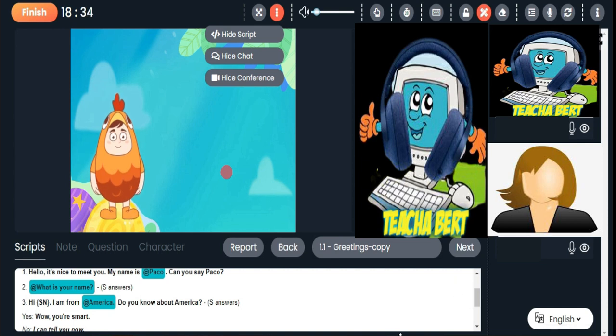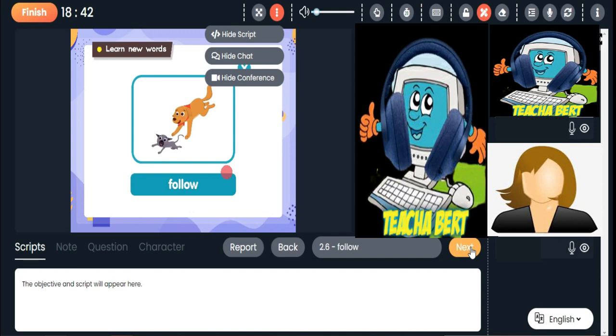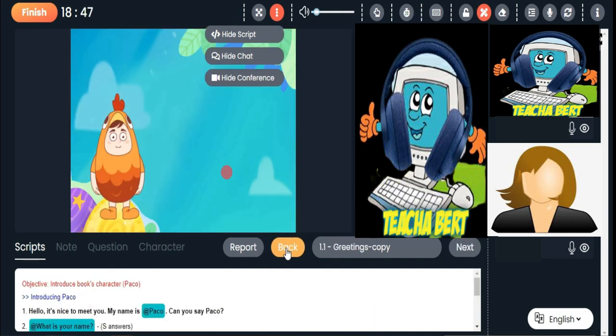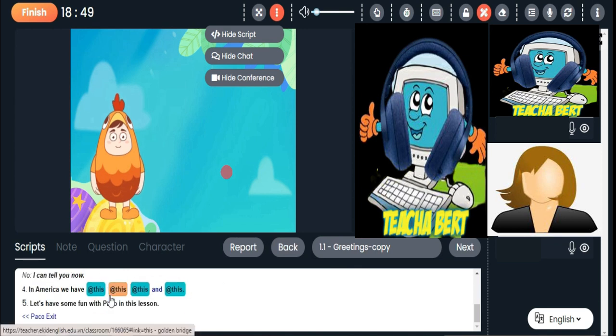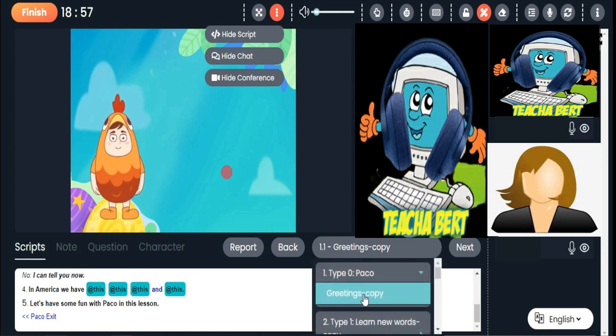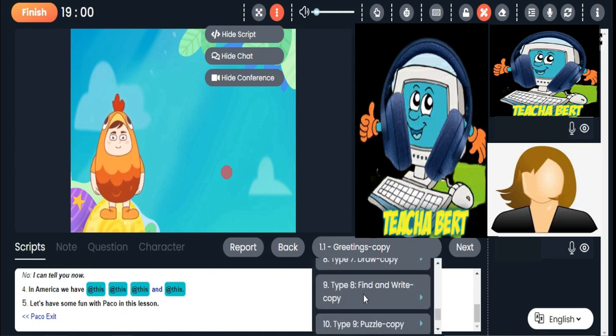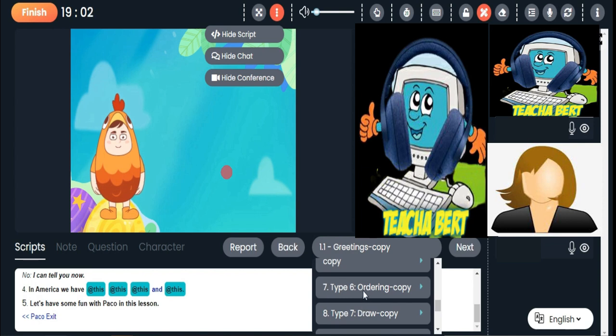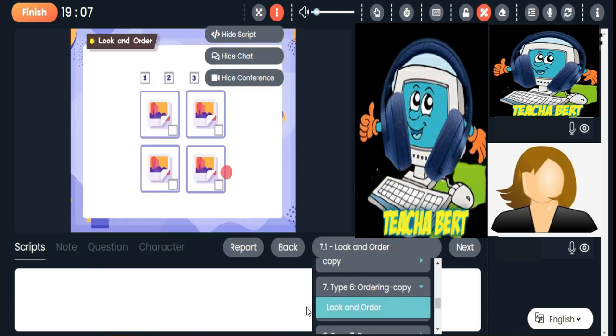So for now, please kindly help me to come to part number 7 in the lesson today, please. We have look and order. Just kindly use the lesson plan tab, teacher. You can see part number 7, look and order. The lesson plan is between the back and the next button to jump quickly to part number 7. Okay, this one. I think it's enough.